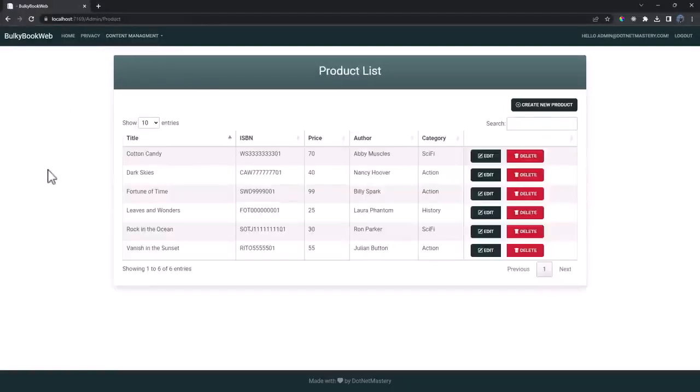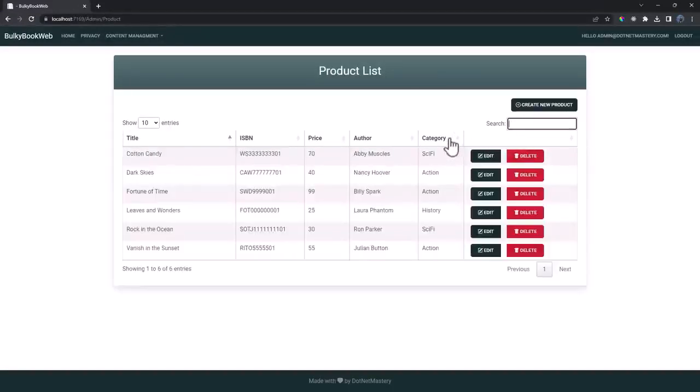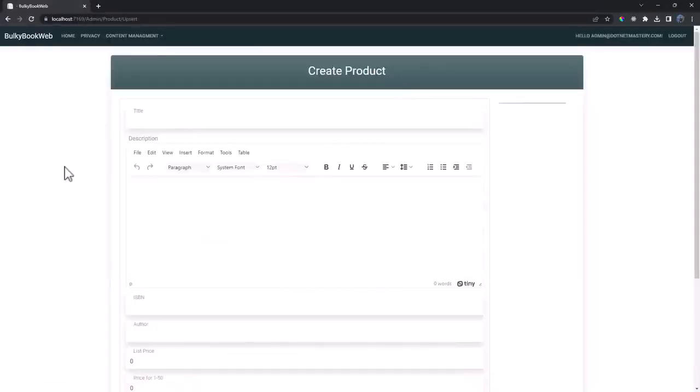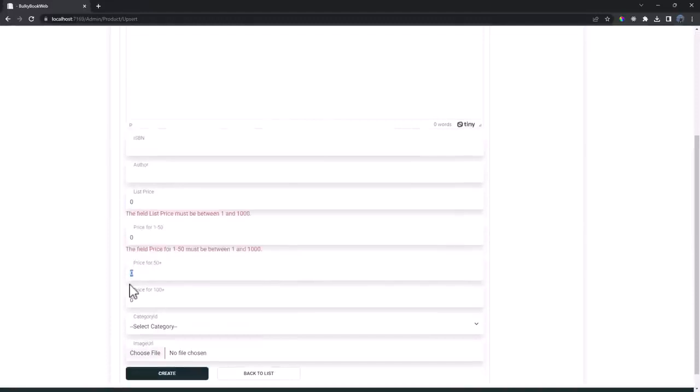Next, we have CRUD operations on product, and this time we have a fancy data table where user can search for something, they can sort and do all kinds of fancy stuff. They will be able to create a new product from here where we have a fancy rich text editor, and basically we will have to provide different price.